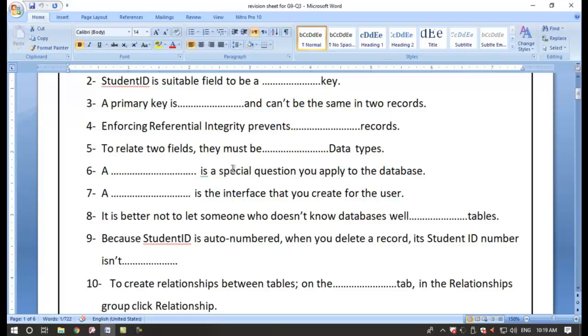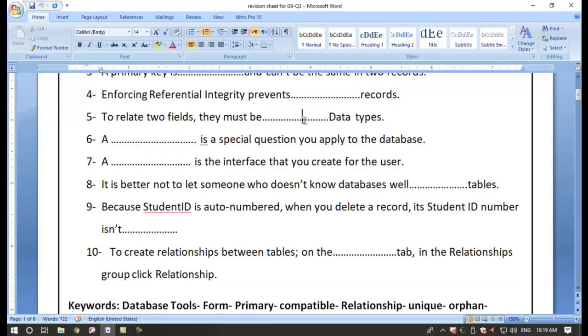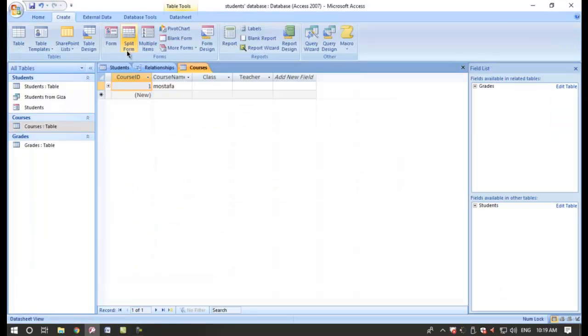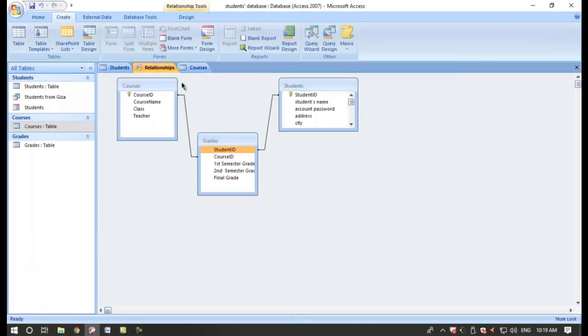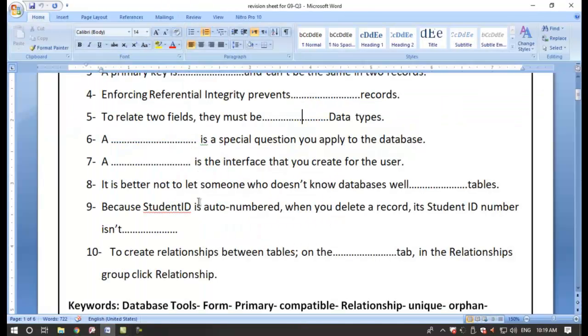To relate two fields, they must be compatible data types. Compatible data types means, for example, I can make a relation between a field with data type auto number and another field with data type number, but it can't be text. When I make a relationship as we were making in the relationships window, for example by student name, the student name is text. I cannot make a relationship between the student name and course ID, because course ID is number and the student name is text. So they must be compatible, like auto number and number for example.